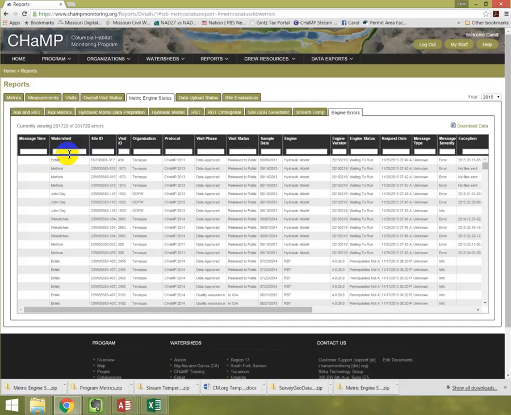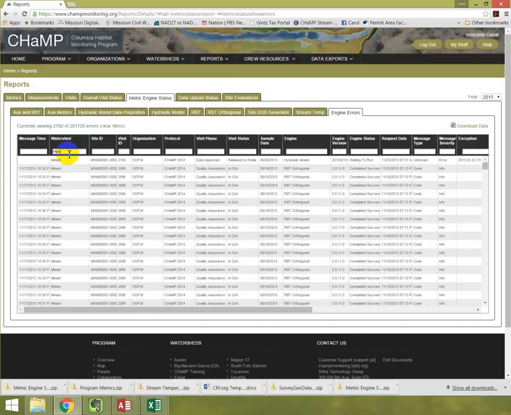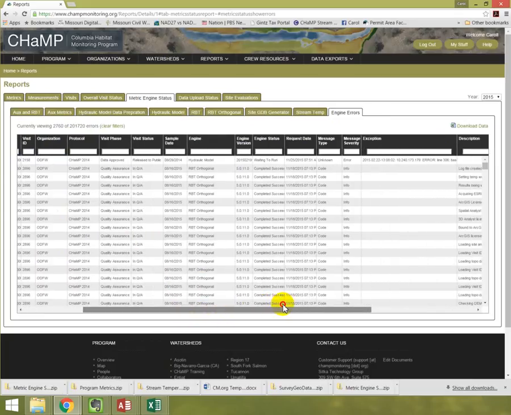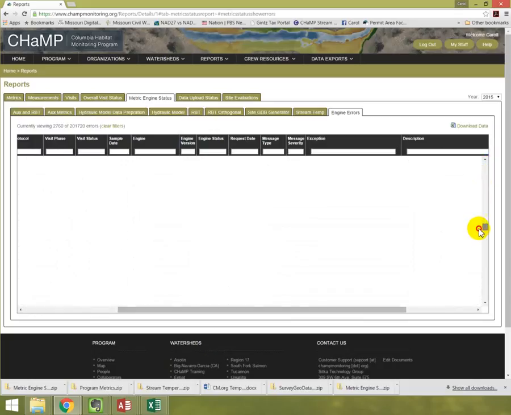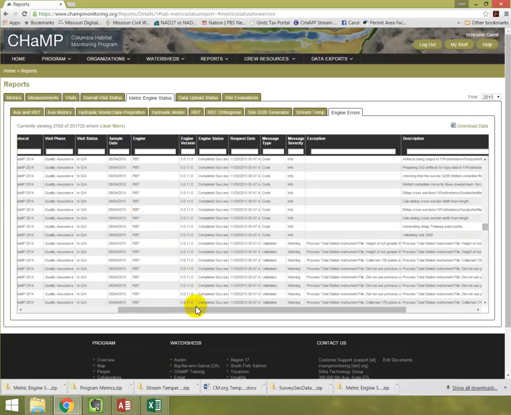Once again, now that we're on this page, we can filter by our watershed, the Minam, and note that there are over 200,000 records, but this will get it down to a smaller number and easier to navigate within the individual table. We still have all of our metadata available, the organization, the protocol, the visit phase, sampling date. And now whenever we look at the engine status and request dates, we actually have multiple engines that are listed here. So here's one for the hydraulic model. Here's the RBT orthogonal. And if we scroll down some more, I'm sure there will be some messages for the RBT engine as well. So here's the RBT metric engine.